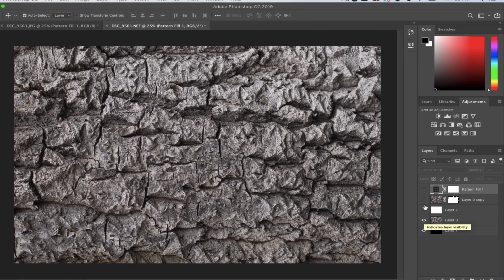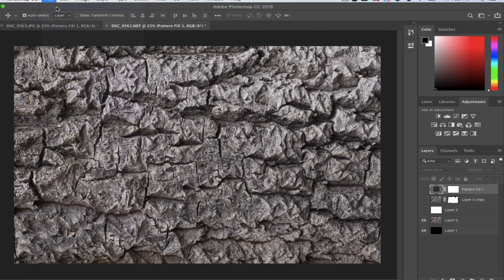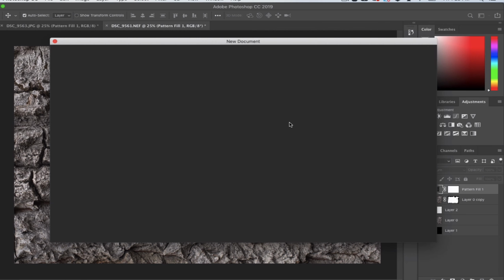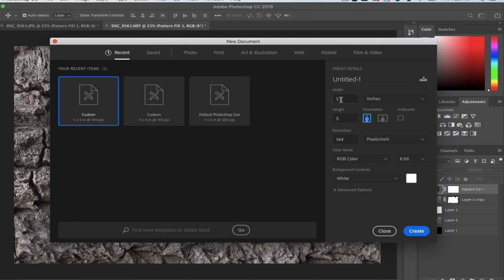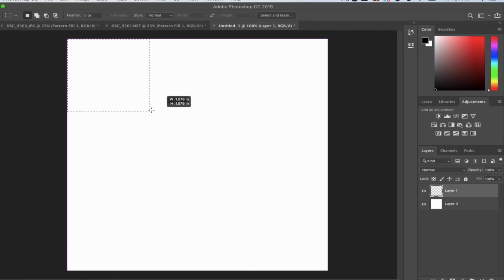Tree bark. Pretty cool. Okay, so the way you're going to do this is you're going to go to New, and just make a square 5 by 5. It's fine, and push create. Unlock the layer. You're going to grab a new layer, a blank one, go up here and make a square in the corner. Doesn't matter how big it is, but something small, I think, something like that, and you'll fill it with black. A bunch of ways to do that.